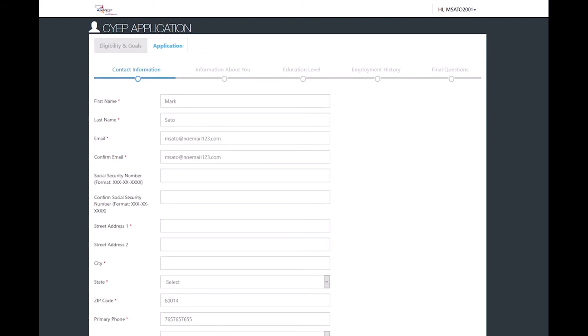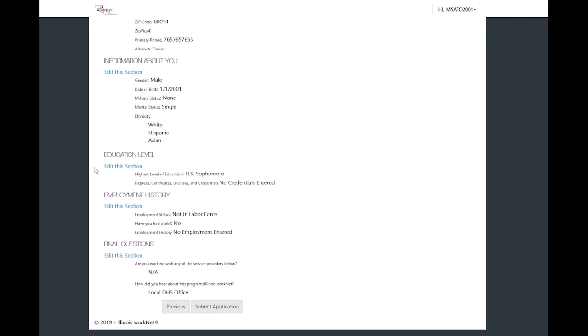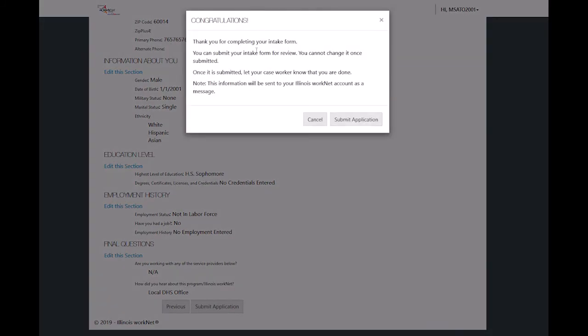Part of the application will ask you to complete the Social Security number and the address information. If the student is under 18 years of age, it will ask you for a legal guardian information as well. Once all of the information is completed, they have the ability to check their sections, edit anything that they need to edit. Once they've gone through it to make sure that everything was entered properly, they can submit the application, and then they need to submit the application a second time.